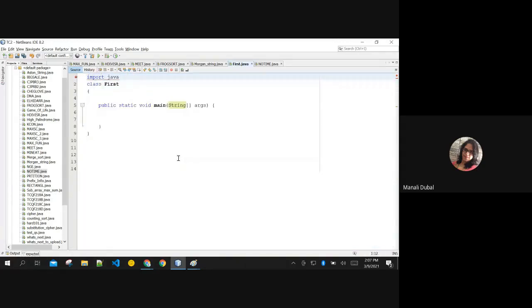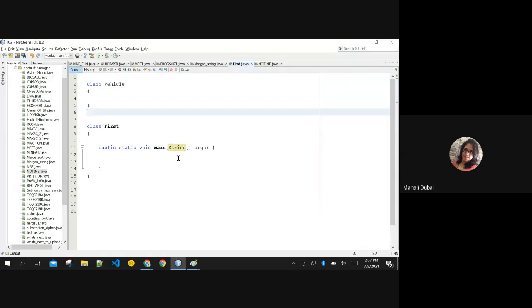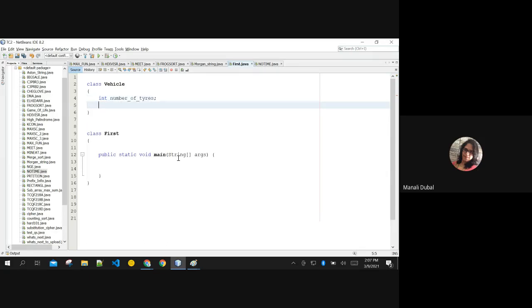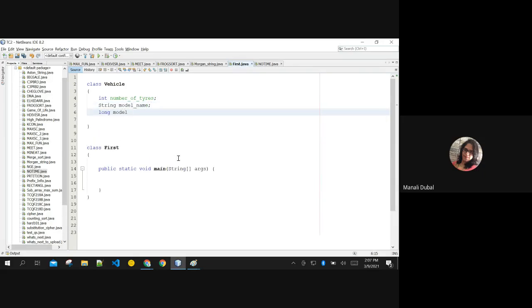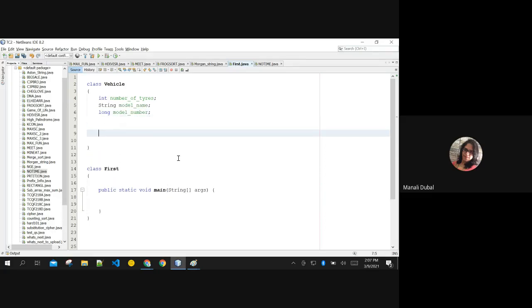Okay. Say, for example, you have a class vehicle. Then we know that vehicles may have properties, variables like number of tires, say for example. Then they also have a string, say for example, model name. Then they also have model number. Whatever you are choosing, right? Every vehicle is going to have these things, okay? More things, of course, not this much only. There are more properties also.